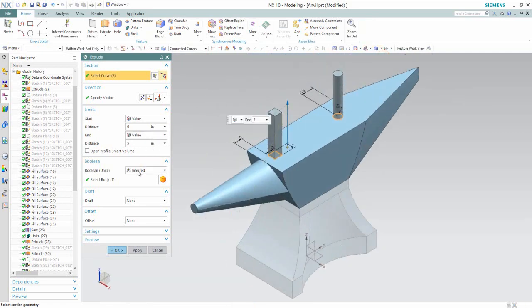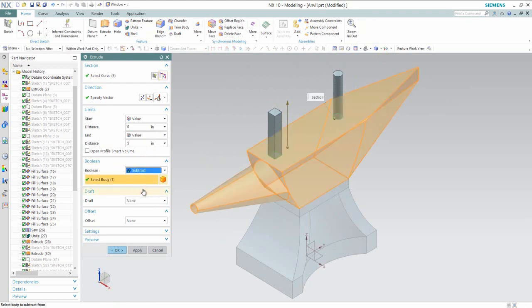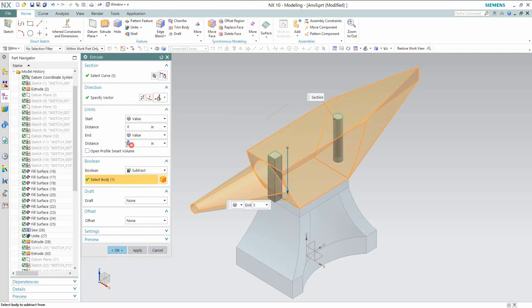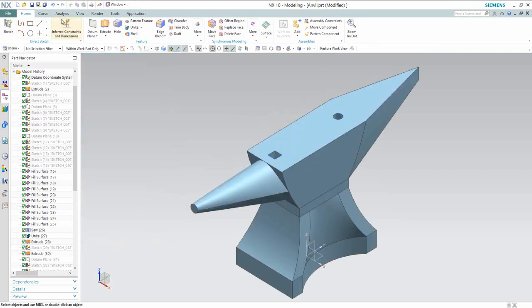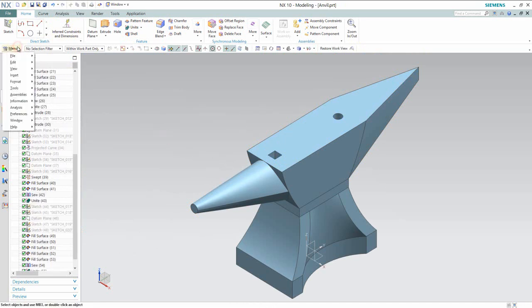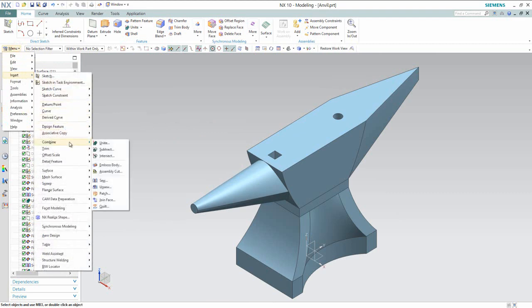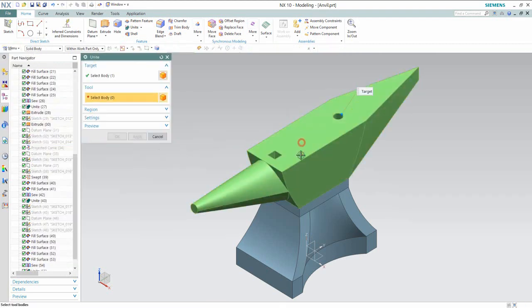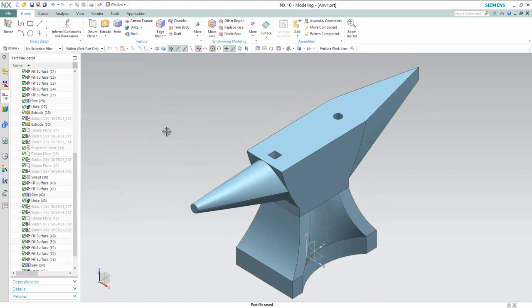OK, now the preview is visible here. Choose subtract option in the Boolean area. Choose reverse direction and set the distance value 1 inches. Click OK. Now my slot is cut over the top face of anvil. Activate the unite command and select this feature and bottom feature. OK. Now my anvil is converted into a single solid body.